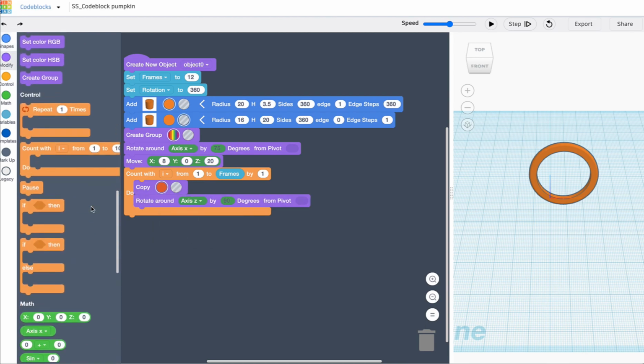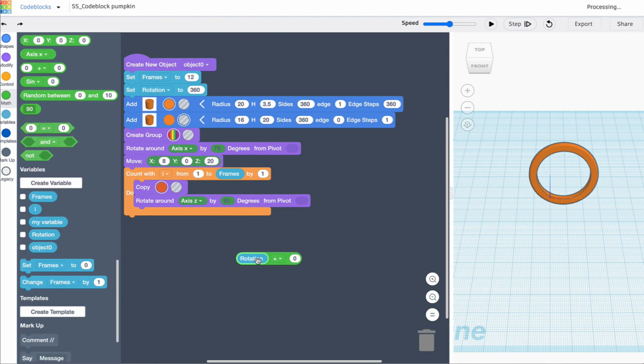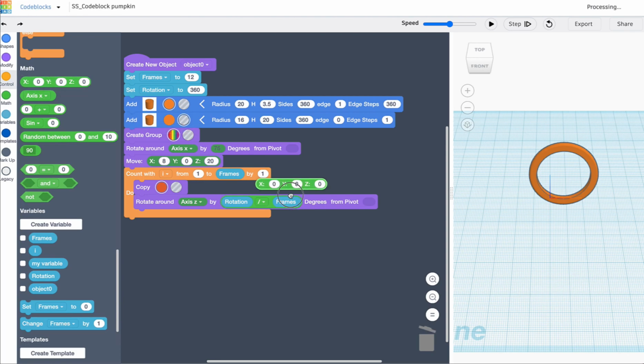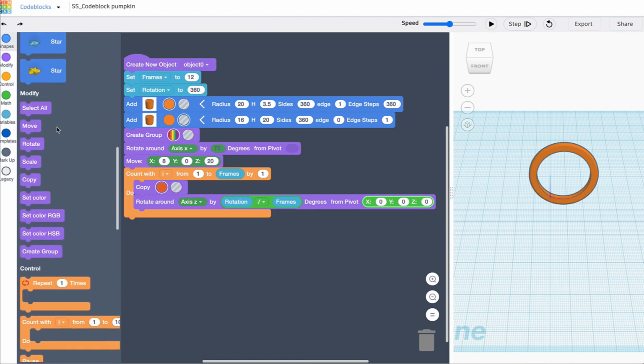And now we're going to grab an arithmetic block because we're going to do some math here. So there's going to be rotation in the first one divided by frames. We're going to take this set and put that where it says 90 degrees. From pivot, and we want to put the locator block in there, even though we're not going to put a location. And then we're going to scroll up a little bit, go to the move, plug that in under there.